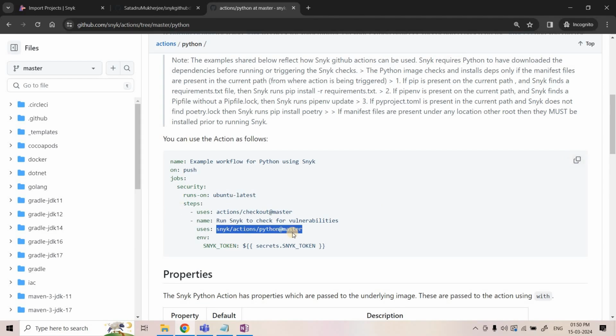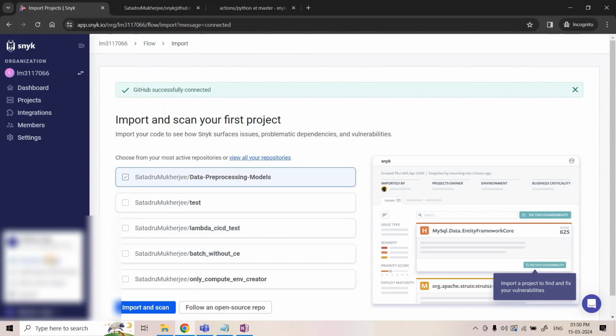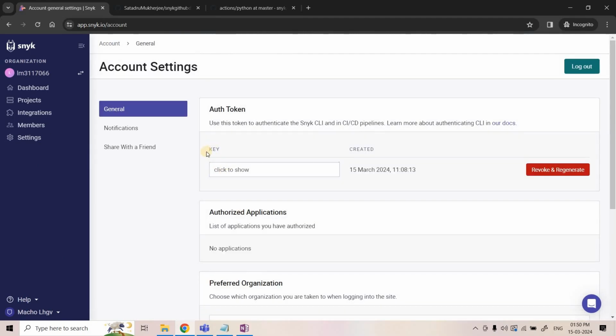So I will just copy this particular code, but here you can see it requires one secret, and that is Snyk token. So we need to configure that first in our GitHub secret. So from here we will get that. We will get that from Snyk UI. So here I will go to that and then account setting, and then here you will be getting an option of key, click to show. Just click on that and here you will be getting the key value.